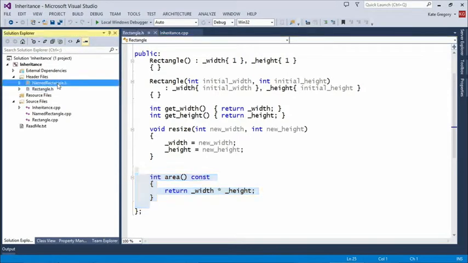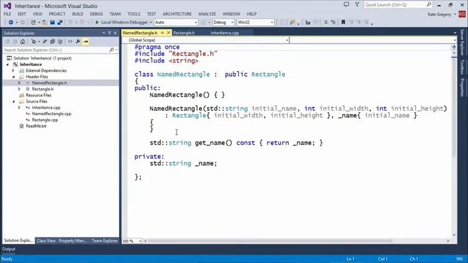But then we have named rectangle. And named rectangle is a rectangle with a name. The name is going to be represented as a string, and the syntax for saying this is a rectangle with a name happens in this line here at the top. We say class, named rectangle, colon, public rectangle. The public is what you always say. Historically, you used to have a choice, but trust me, you just always say public rectangle.